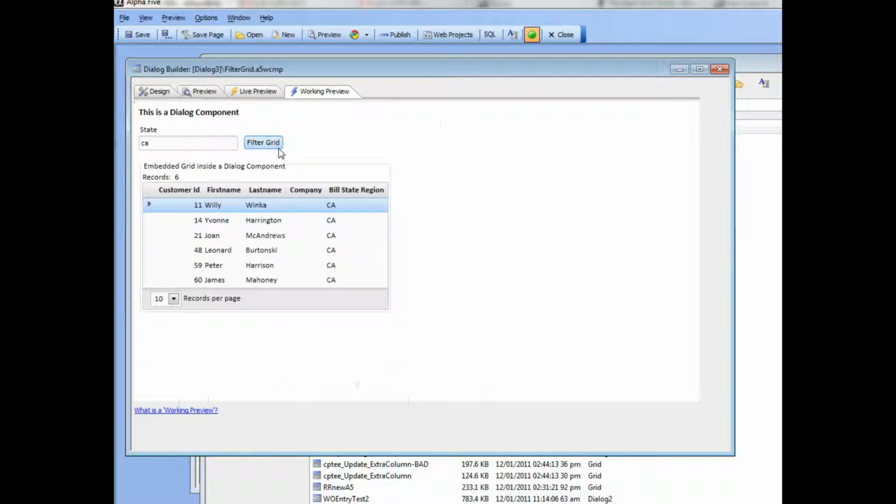And while this might look very simple on the surface, it's extraordinarily powerful, and in the hands of a talented Alpha 5 developer, is going to allow you to do some quite amazing things. So let's go back and take a look at how this all happens.